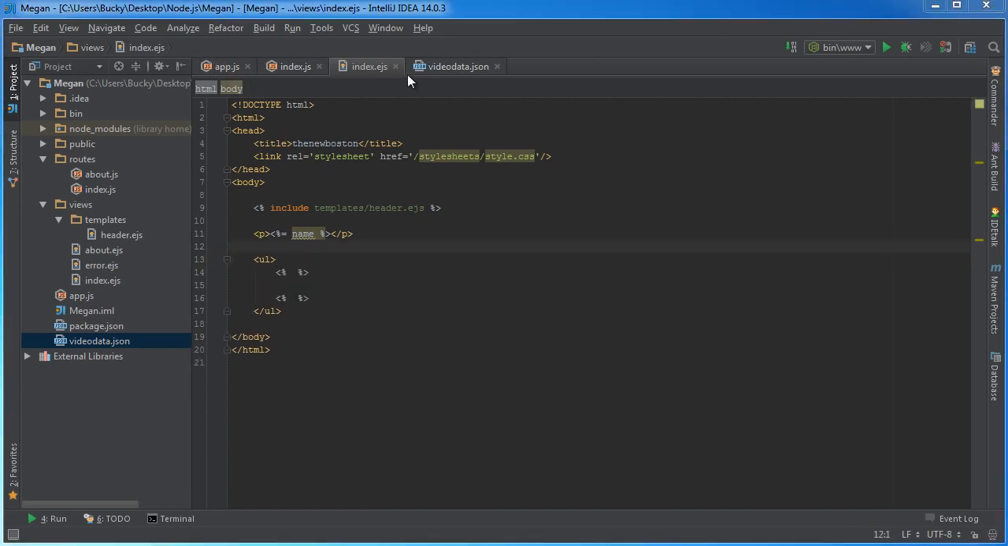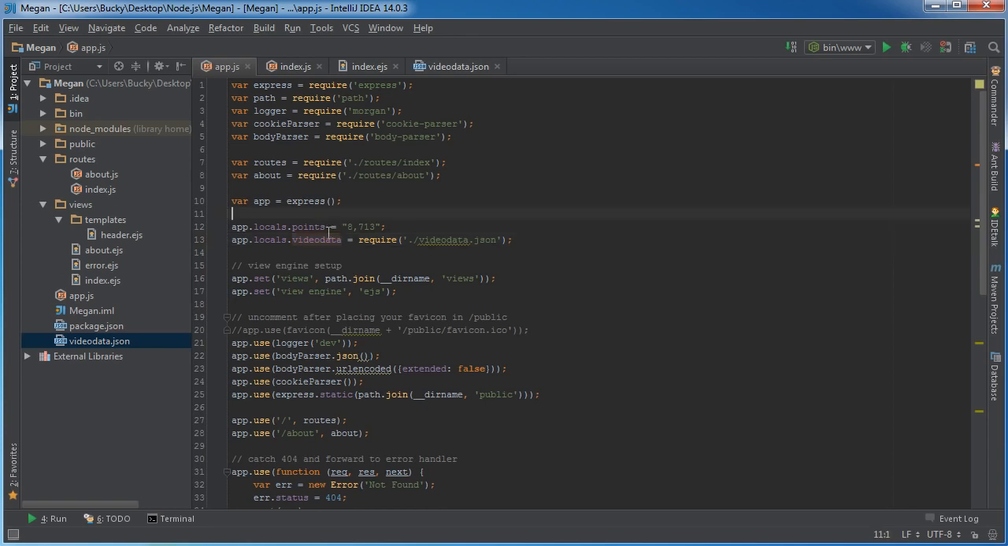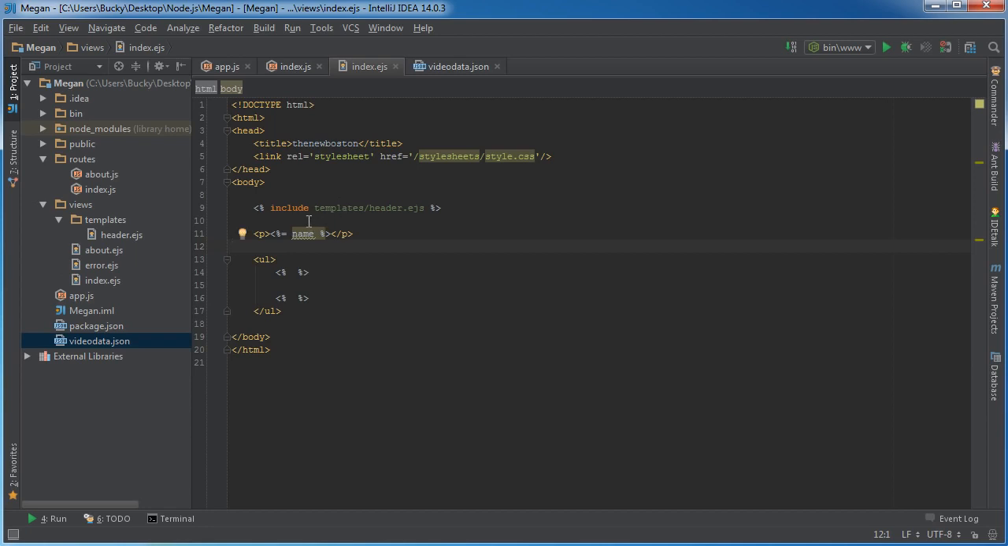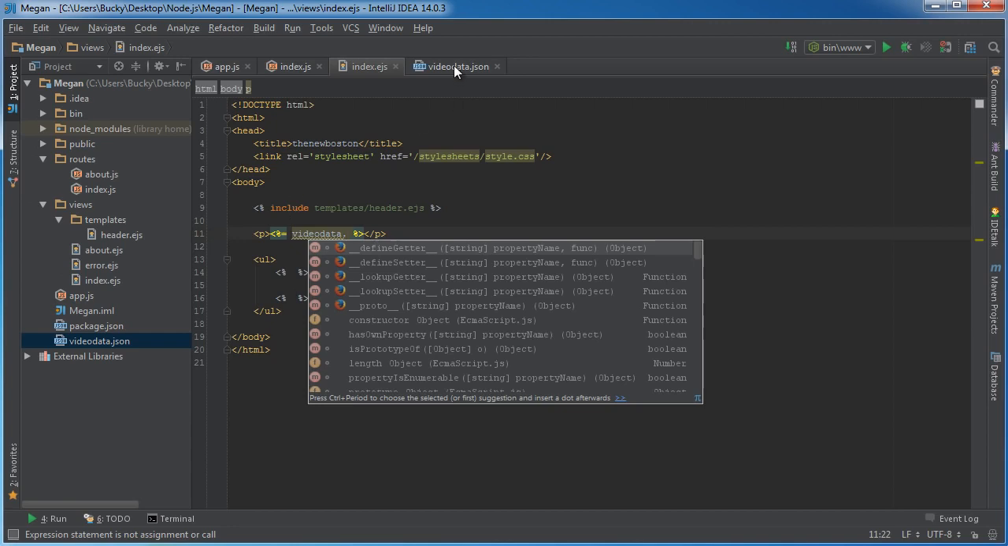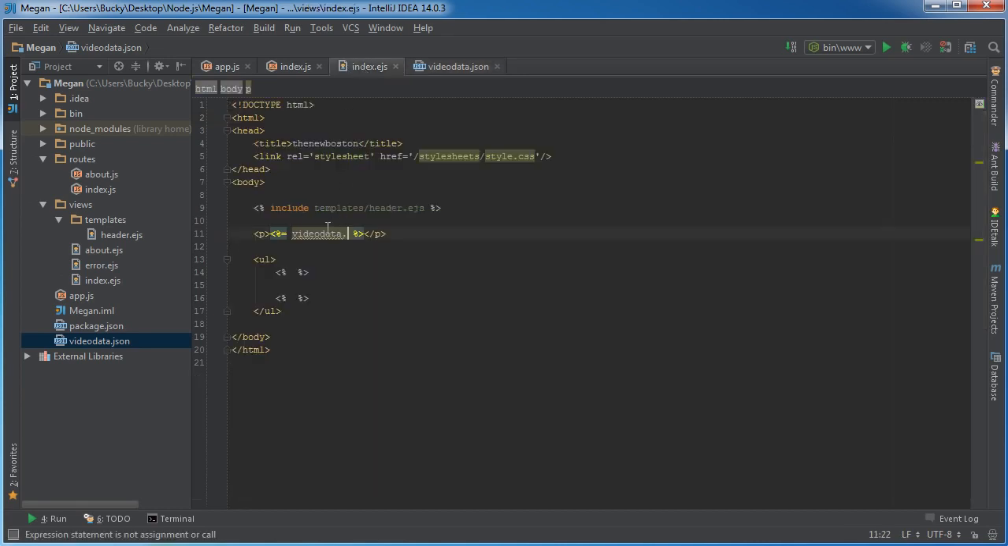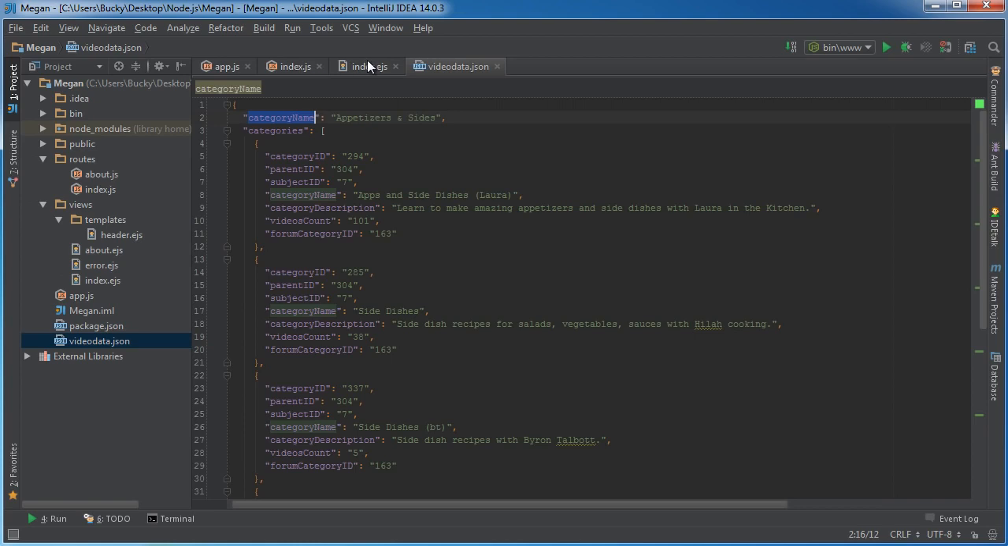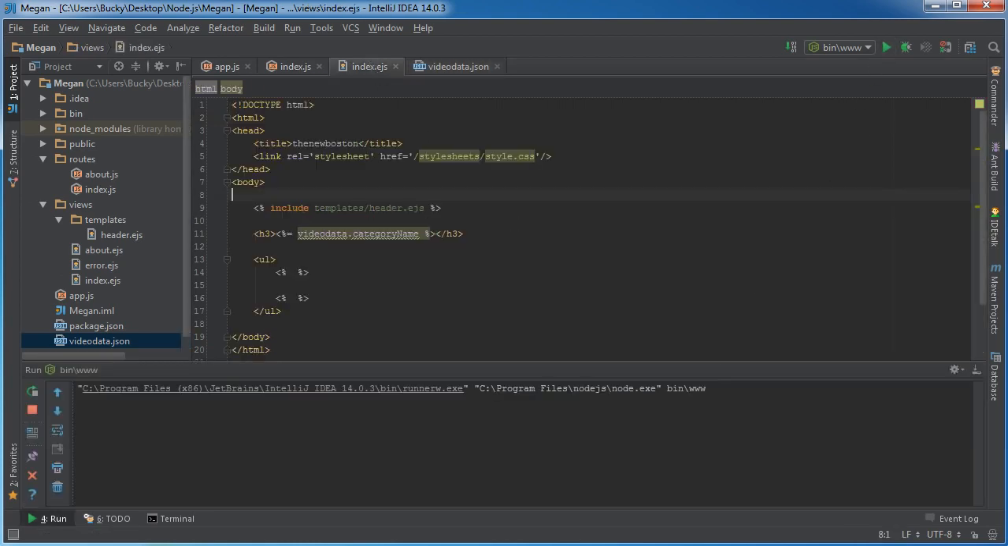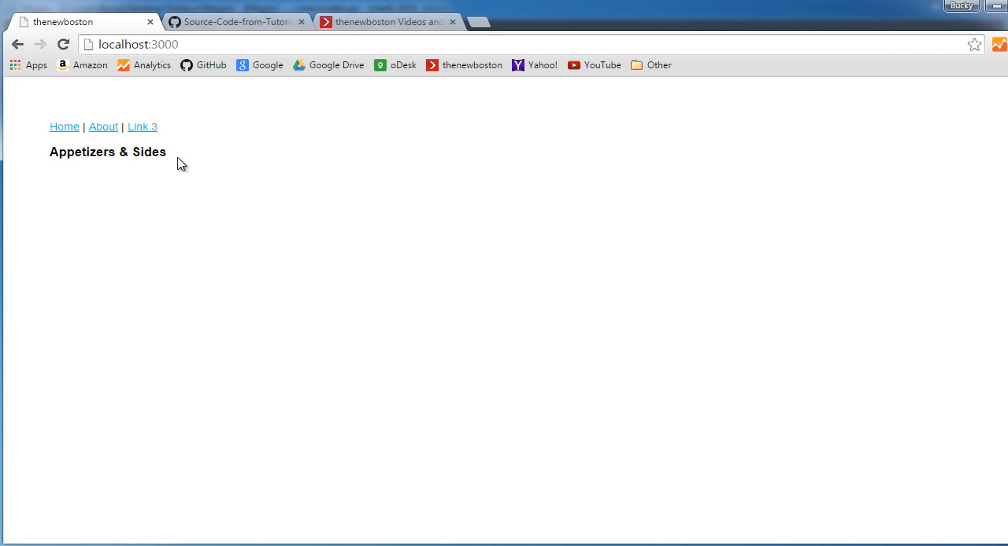Alright, now remember, our entire JSON file can be referenced through the variable video data. So now we can just use it like any other variable. So video data, and what do we want to print out? For the header, we'll just print out category name. Category name. And actually, let me change this to heading 3. So hopefully this will print out appetizers and sides. There you go, appetizers and sides.